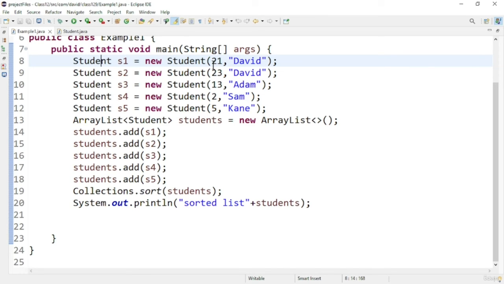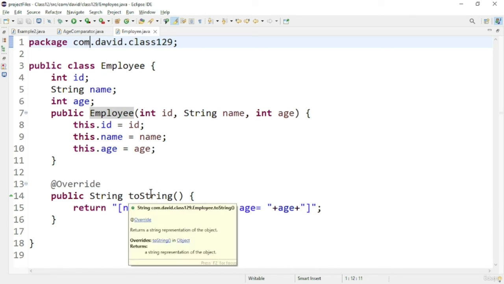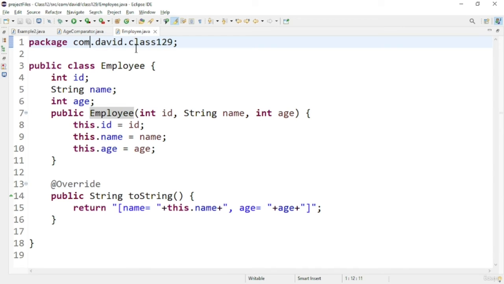Now let us see a program based on the Comparator interface. In this program we will have an Employee class, and this Employee class will be sorted based on the age. So let us start. Here you can see the Employee object. It has three fields: ID, name and age. I'm using the constructor to initialize the values and a toString method to print the values. Now let us see the comparator.